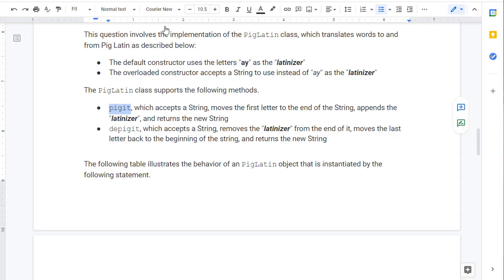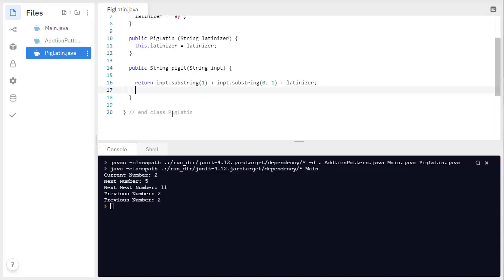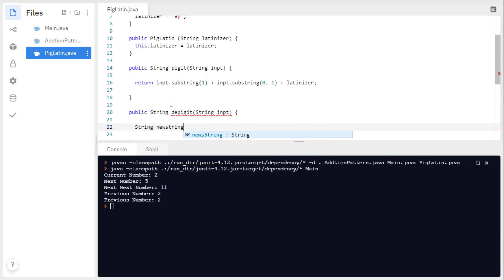And then dpigit, which accepts a string, removes the Latinizer, moves the last letter back to the beginning, and returns the new string. Okay, so now we need public string dpigit, string input, right? And we need a new string equals, okay, so we need to get rid of the Latinizer from the end and then move the last character back to the beginning.